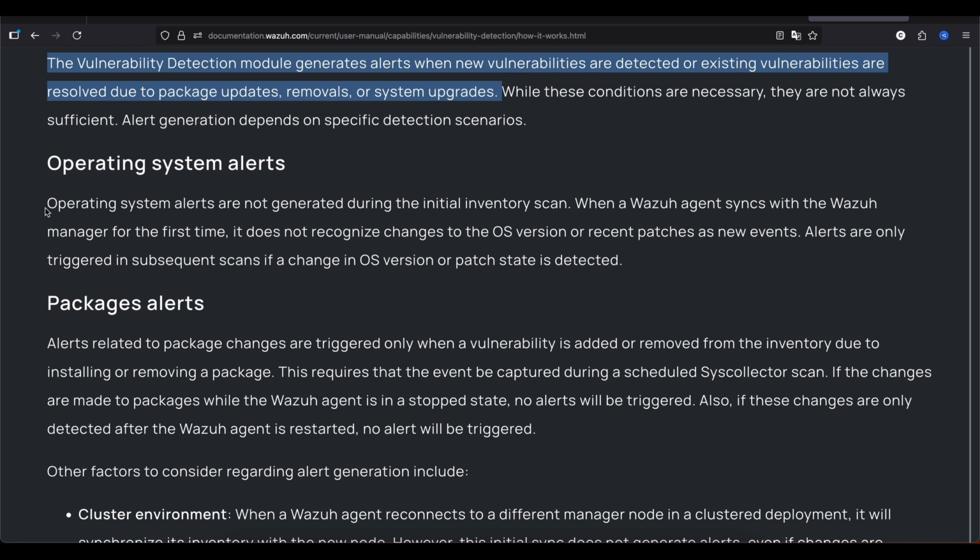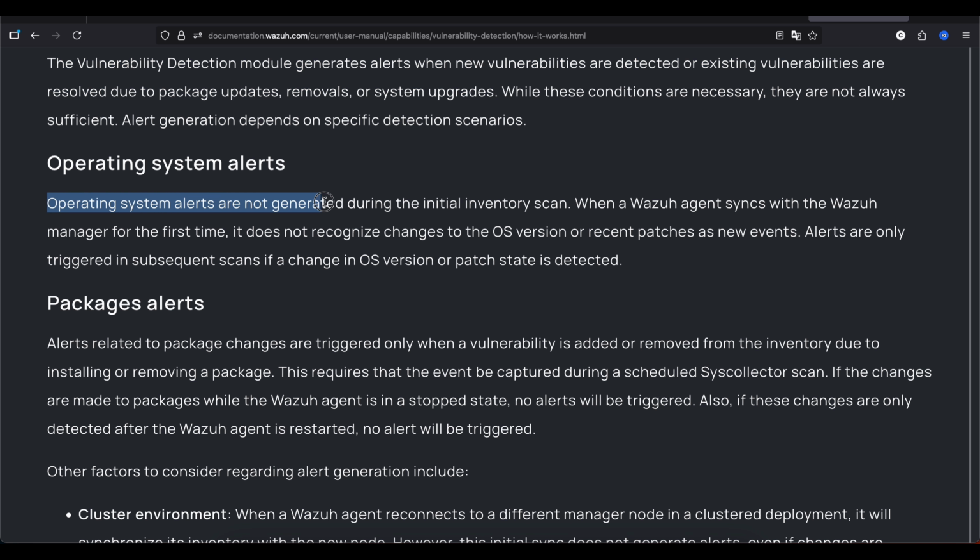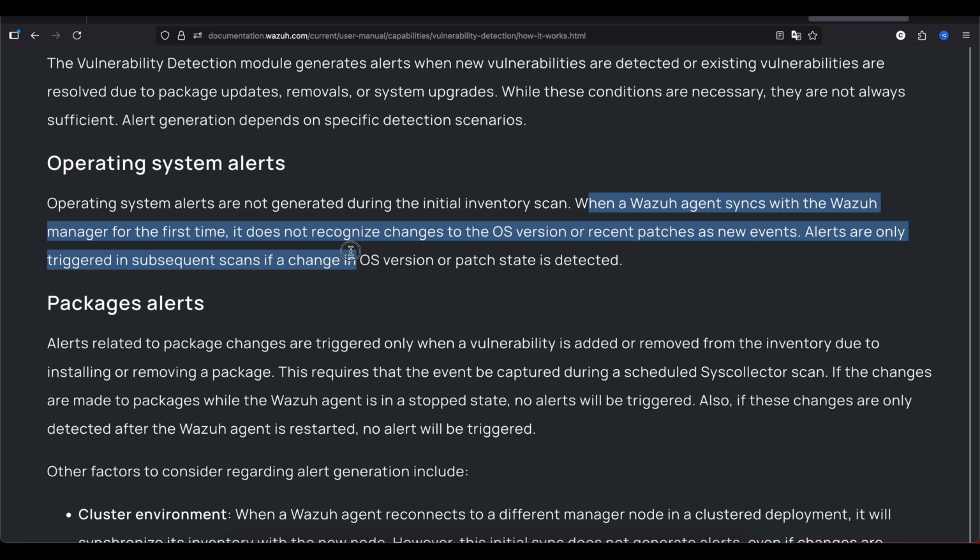Now you need to remember this: operating system alerts are not generated during the initial inventory scan. What does it mean? It means when the Wazuh agent syncs with the Wazuh manager for the first time. Remember, you just installed a Wazuh server and now you installed a Wazuh agent for the first time on an endpoint.